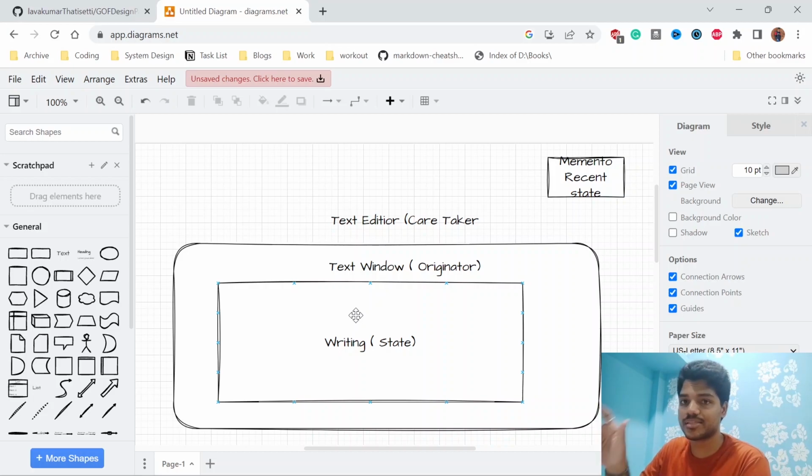The text editor also holds the Memento object. Whenever the text window asks the Memento to save the state, which is happening in the text editor, the text editor keeps the last Memento object. Whenever the text editor performs a redo operation, it sends the last saved Memento to the text window, saying, here you have the last state, so please update accordingly. The text window will then update like that.